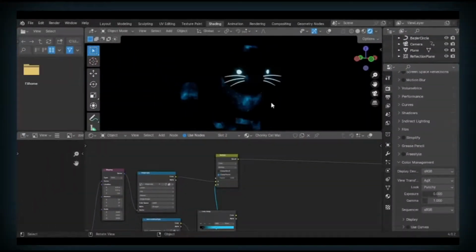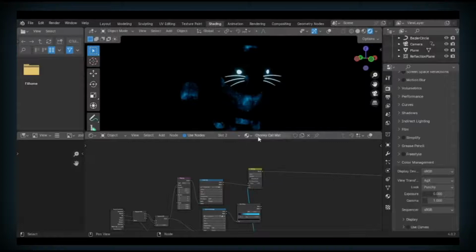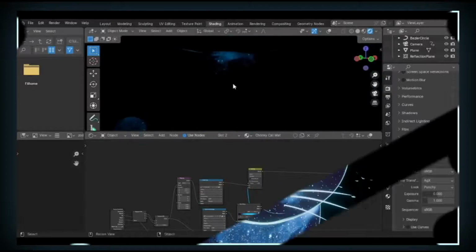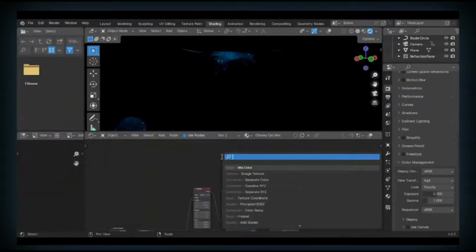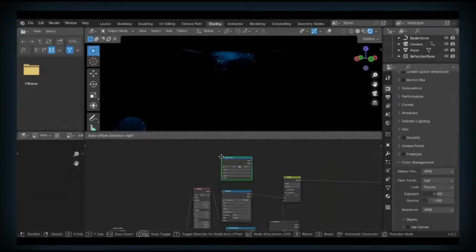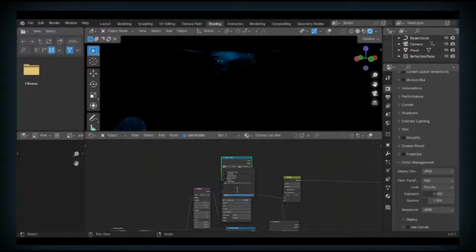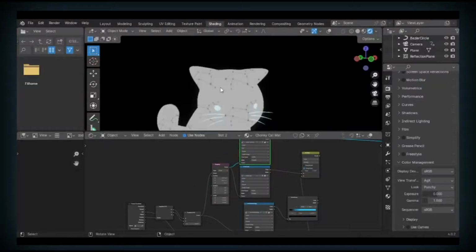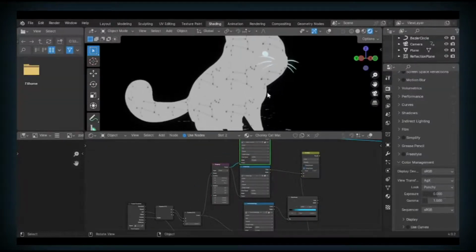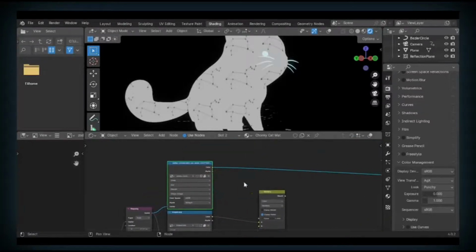So now, as you can see in the image, there was supposed to be a constellation on his head. For this I have used another texture. To show you, well, it kind of looks bad, but using the mapping node I've scaled it down, and this is all over the body, which we don't want.